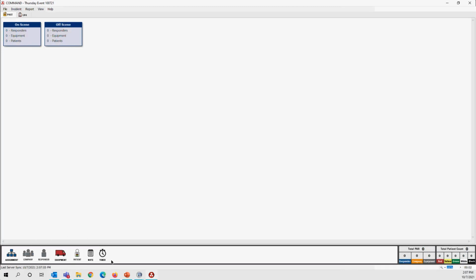Down at the bottom is your toolbar. So this toolbar is drag and drop functionality, so you can drag and drop whatever resource or assignments that you want to add to your event. And this over here is your accountability number, so your par count and your patient count. So if you're tracking patients or evacuees either through Command or through Rapid Take Evac, those numbers would pop up on here.